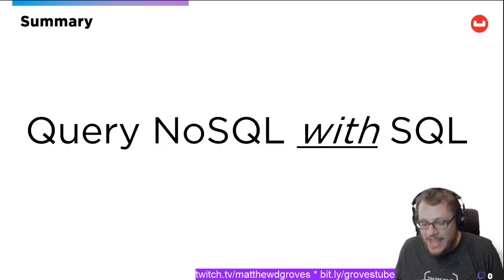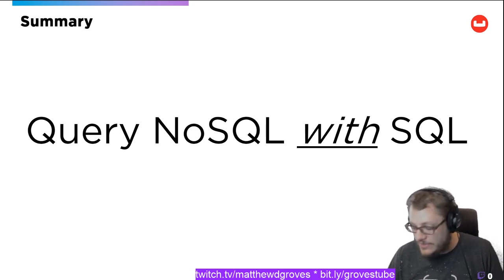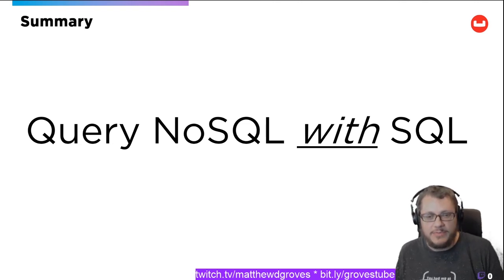And I say, just in general, we don't need to abandon SQL as a query language. Even in the NoSQL world, let's bring SQL and keep it as the standard that it is. And we're going to query NoSQL with SQL.